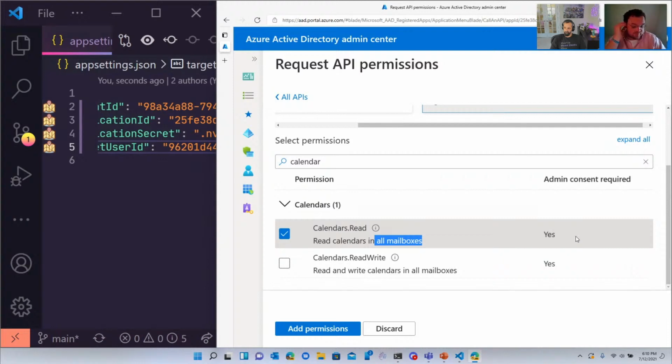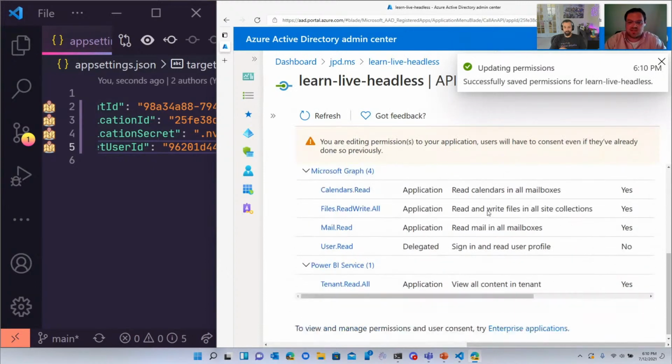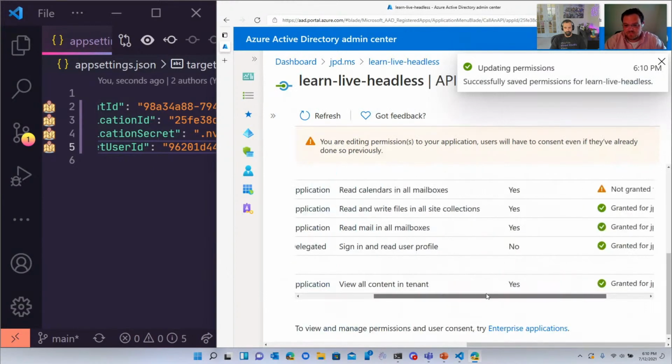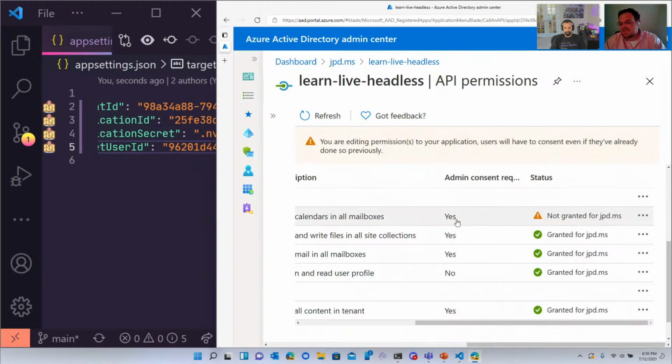Because of that, it'll always be yes. So let's add these permissions, even though I don't think we're actually going to use them just yet. And you'll notice it says that read calendars is admin consent required. However, it has not yet been granted.